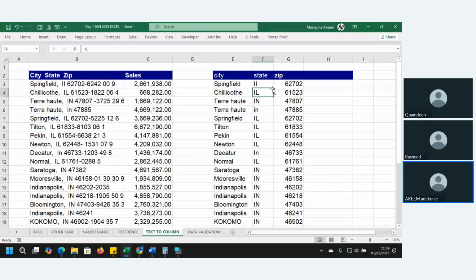That is how to use text to column. So two options are there. We have the option of using fixed width, or the option of using a delimiter to split your columns. Is that clear? Yes, it is. Okay.